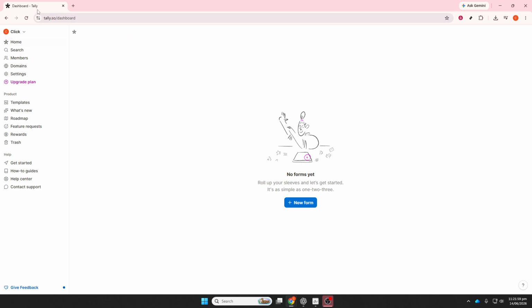From here, you can either start with a blank form or choose a template if one fits the kind of quiz you want to build. A blank form gives you full control, while a template can help you move faster.